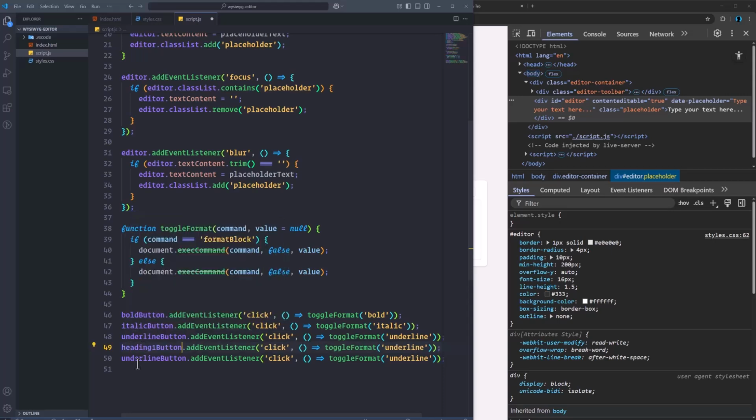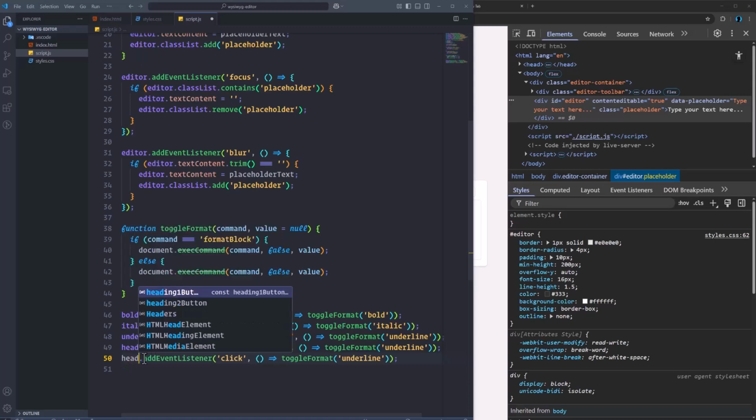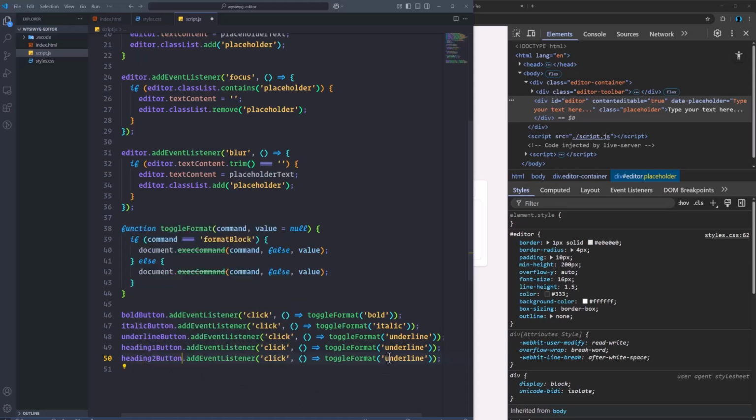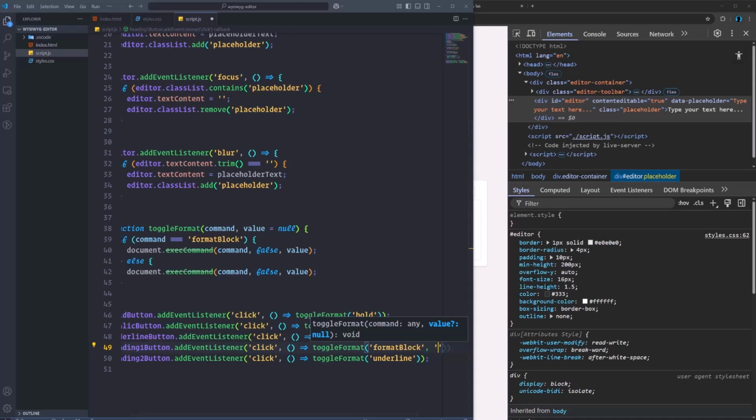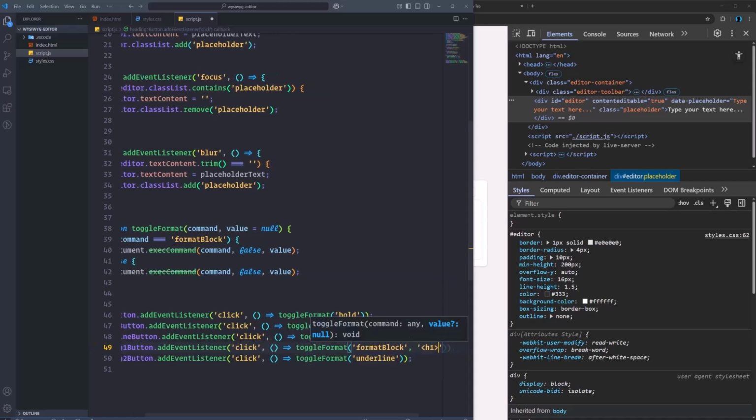So I will just add the heading h1 button, and we have one more which is heading h2, and here we will pass this one. So this is the command, we will pass formatBlock, and next we will pass the value. Now this value is what we want to convert. So this is a heading, so we pass h1. This is the value that we want to execute, and same for the h2 heading. So this time it is h2, this is the value, and this is going to be formatBlock.